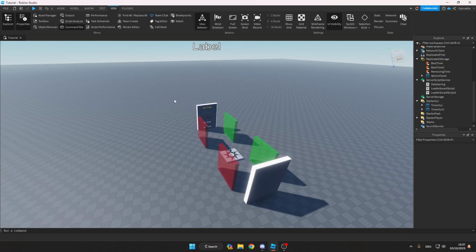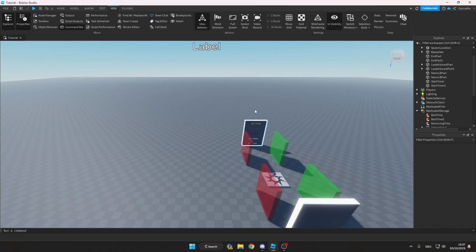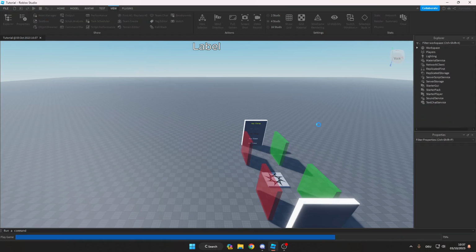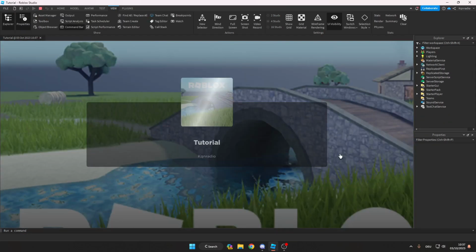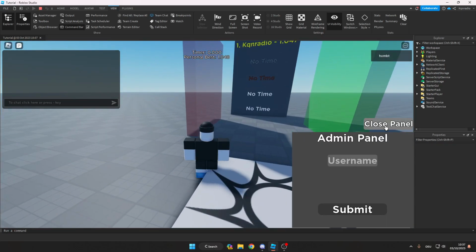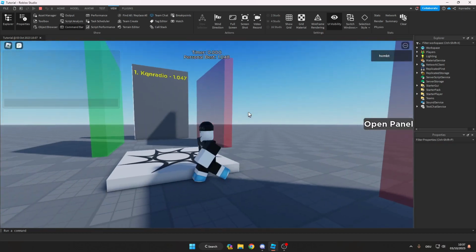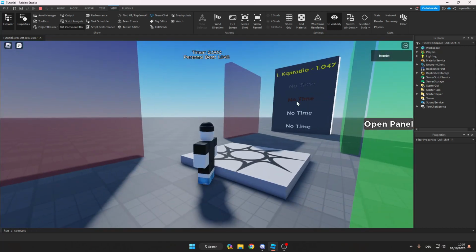Okay, so this is later me figuring out that I actually need to make an add-on to this episode because I basically forgot to make the admin panel compatible for both leaderboards. So I implemented the admin panel into the game. So if I join the game, I have the panel, I can open it, close it, everything works, and you can see I have this PB.